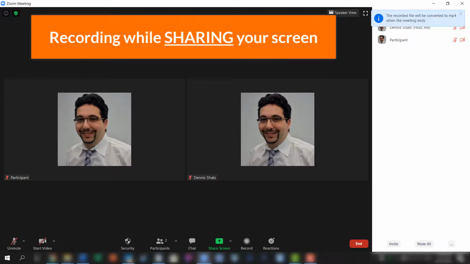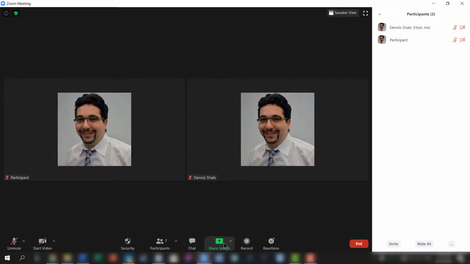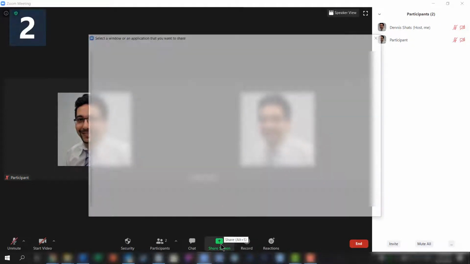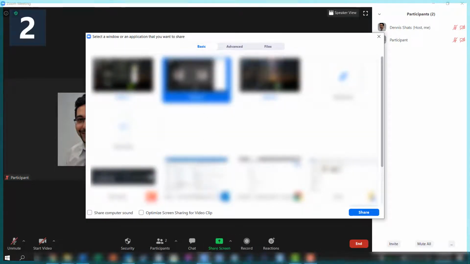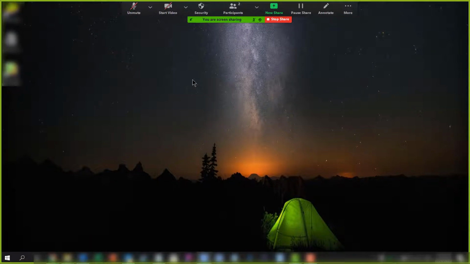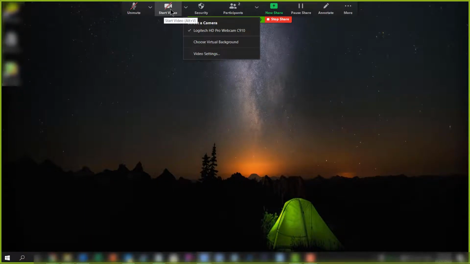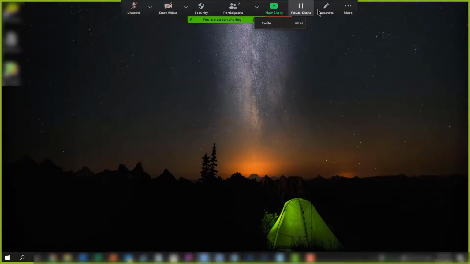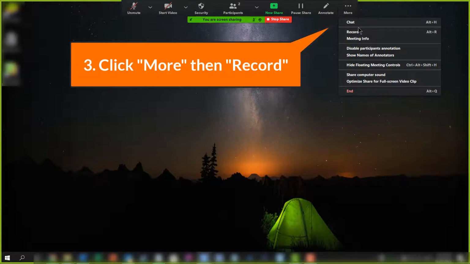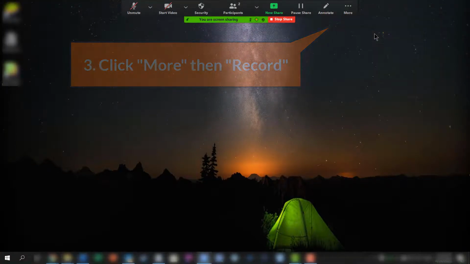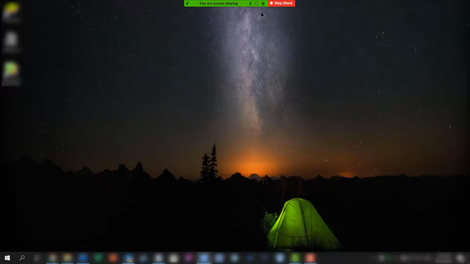If you are sharing your screen during the time when you would like to record, the process will be a little bit different. So if I go ahead and share my screen right now, you will notice that Record is no longer here. So you will need to click on More, then Record from here. It will again show you the little red dot telling you that it's currently recording.